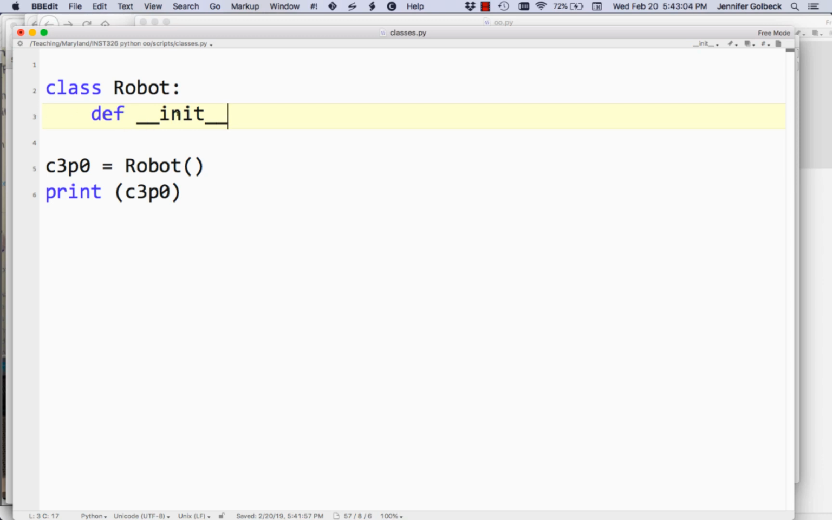And this is the function that automatically is going to get called when you try to create an instance like this. So you wouldn't have to do robot and then say go do the init function. The init function automatically gets executed when you try to make a new instance of the class. The arguments for init, you can only have one init function, but you can put whatever arguments you want in there.